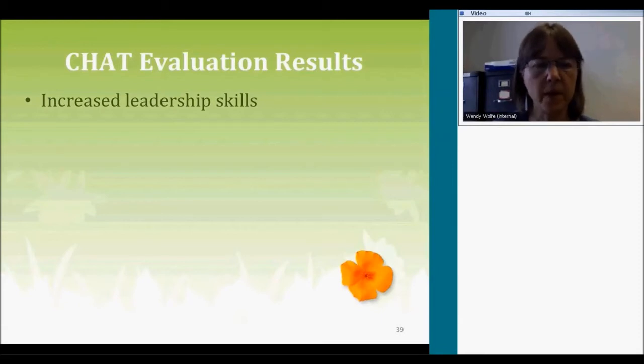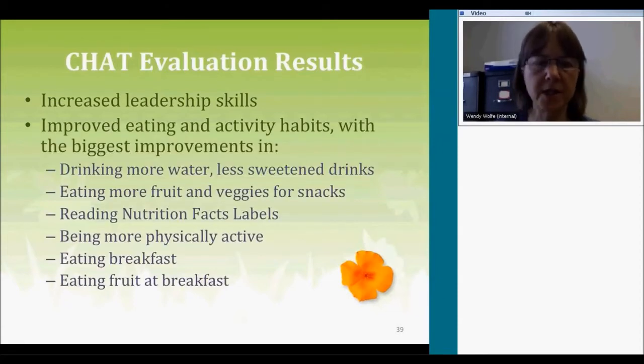Specifically, teens felt more capable of teaching others, had greater leadership skills, and knew better how to use those skills, and agreed more strongly that they were role models for younger youth. In terms of eating and activity, the biggest changes reported were drinking more water and less sweetened drinks, eating more vegetables and fruits, being more physically active, reading nutrition labels more often, and eating breakfast more often.